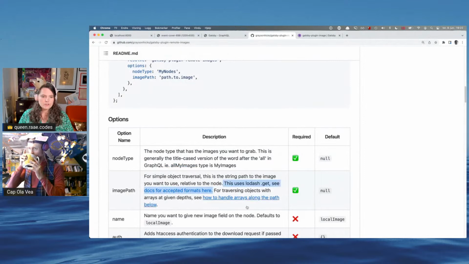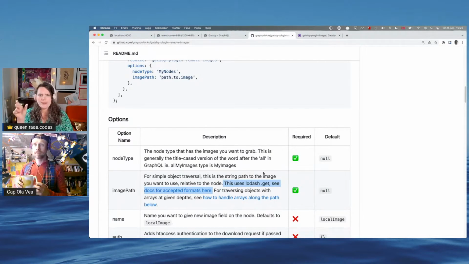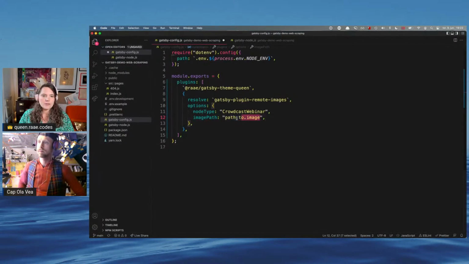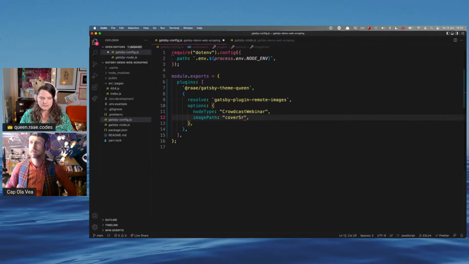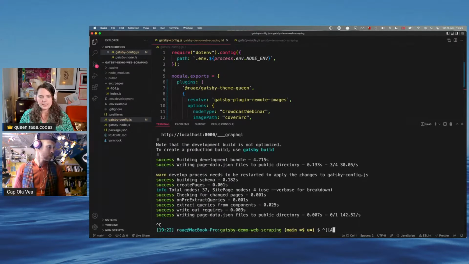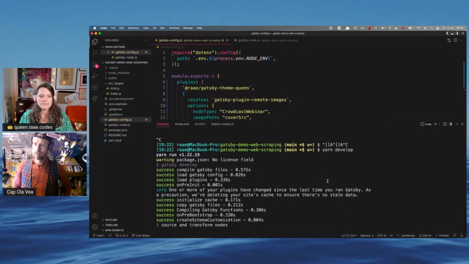So depending on how your data structure is, you can use different ways of formatting that string so that you get the correct data for your image. But for our case, it's quite easy because it's straight there on the node as coverSource. So let's do coverSource. And then we can go ahead and source or run this again. So we've changed our config file. We have to do yarn develop again.